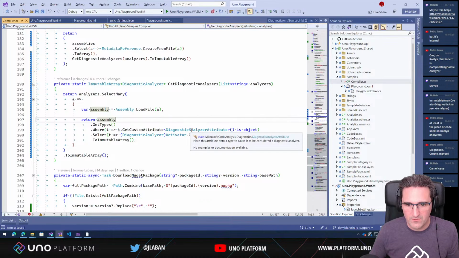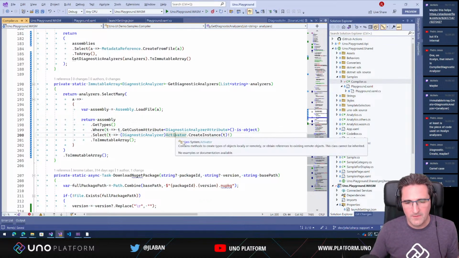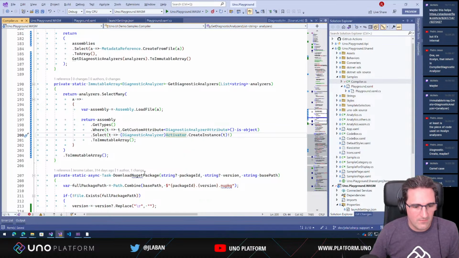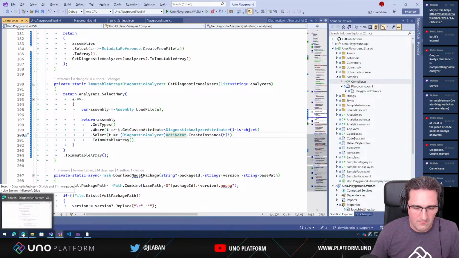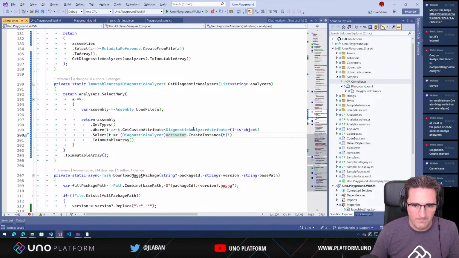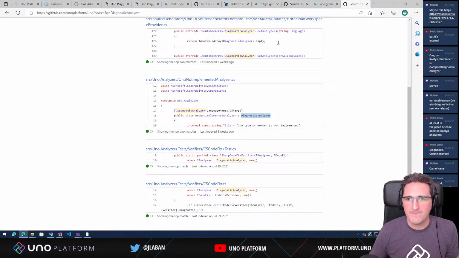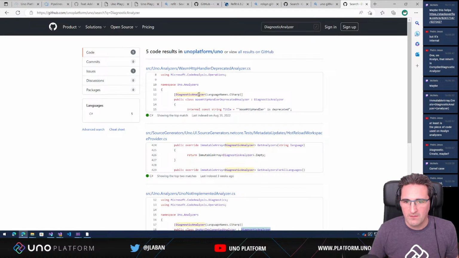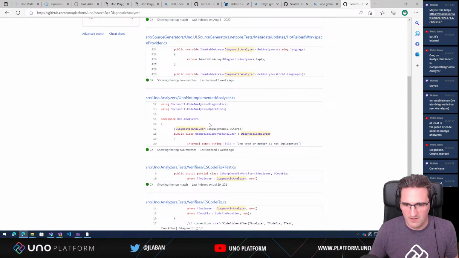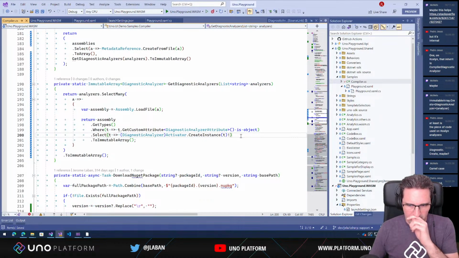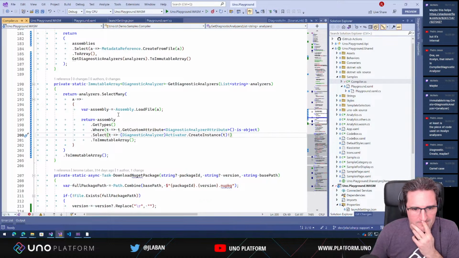So we're searching for a diagnostic analyzer attribute. And I think that is something that was removed a while back. It's not using the analyzer attribute anymore. Okay, so let's, where is it? I don't remember. No, there's diagnostic analyzer specifically that is annotated on there. So that's the right one. But for some reason, it's not returning any class that is available there. So let's see.